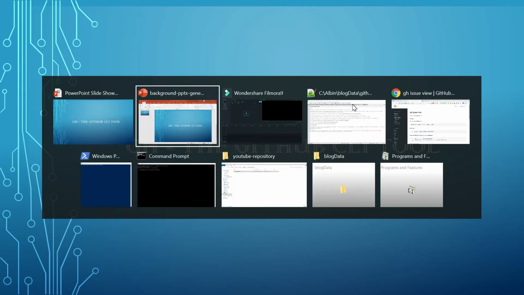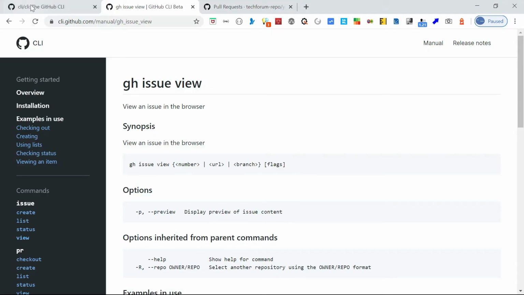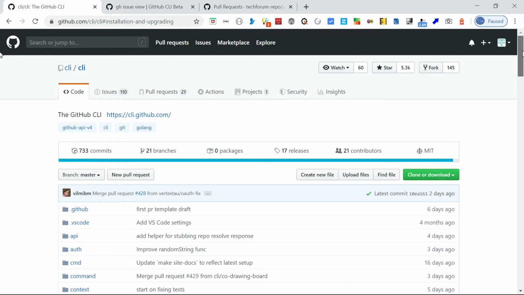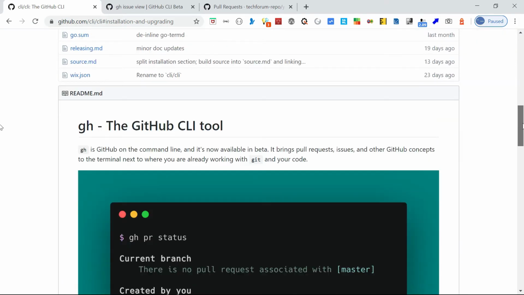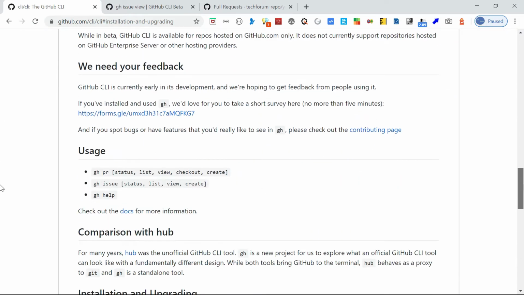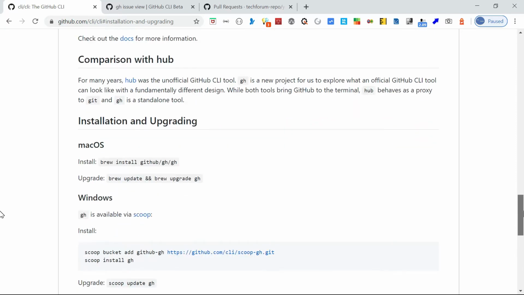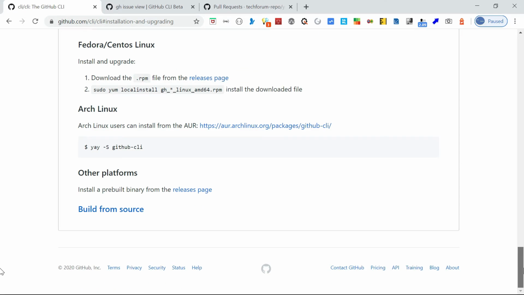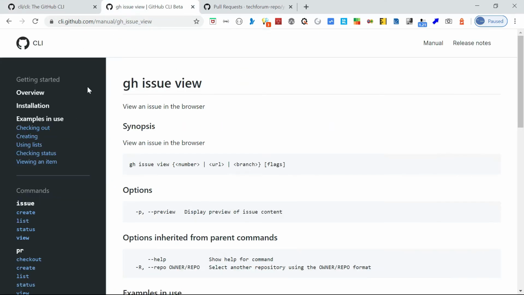So let me show that maybe. Yeah, you can access it through github.com CLI. Then the details here. You can see the GitHub repository, then some details around this, also usage details, then how you can install and upgrade on macOS, Windows, then some Linux distributions. Also the command details you can find here in the manuals section. So it will explain all the supported commands and other details.